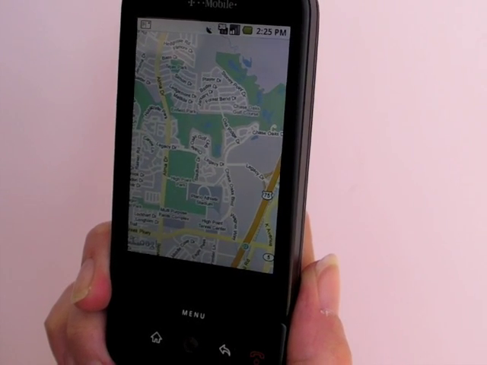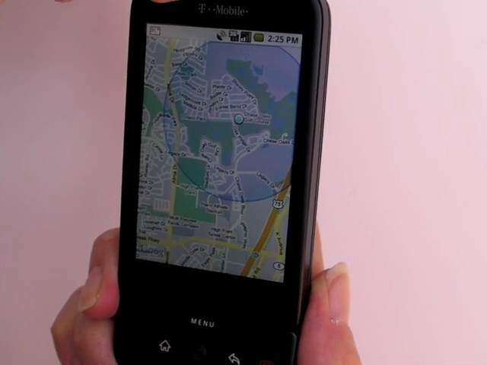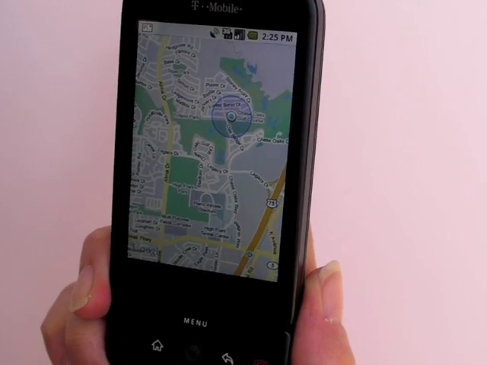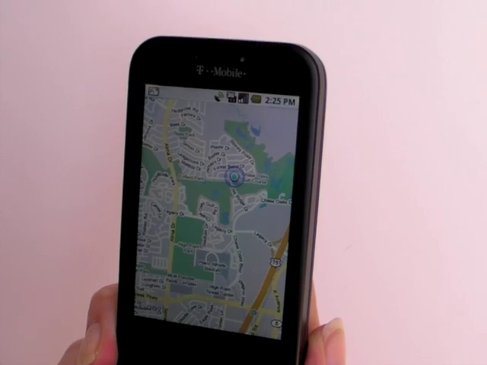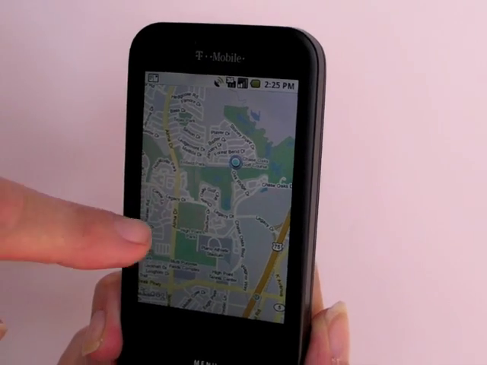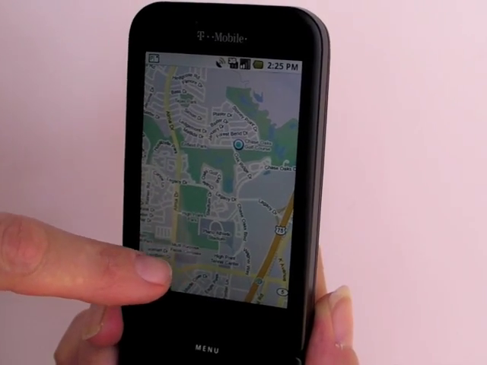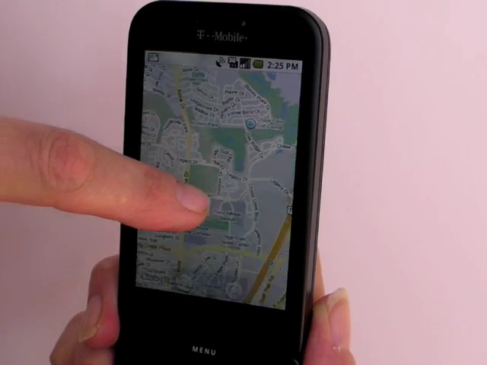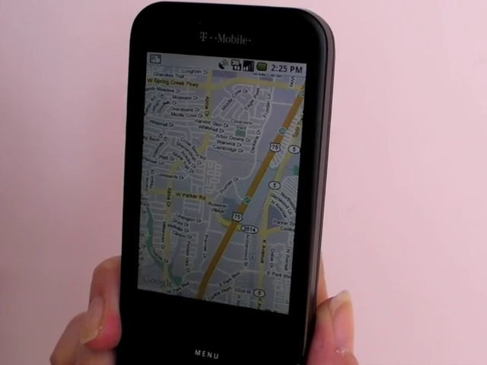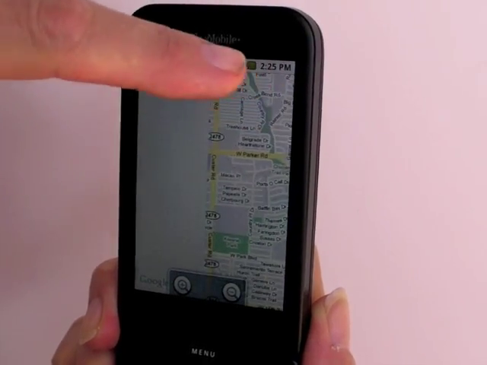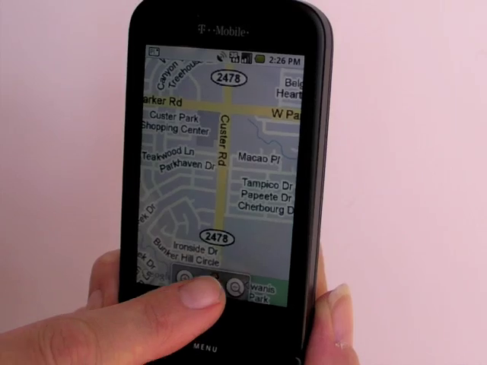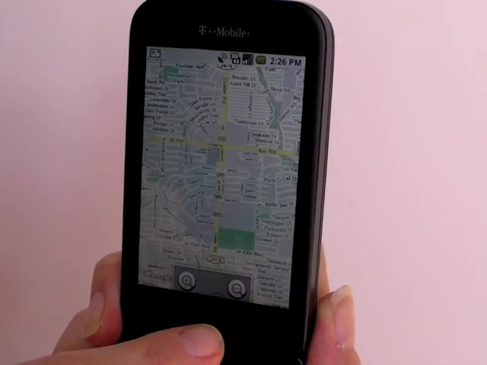This is Google Maps. This is using the GPS. You can see up here it's actually using the GPS. You can let it do tower triangulation using cell towers, or you can turn on the actual GPS, and if you're using the GPS you'll see it here. The high resolution display is fantastic for viewing maps. You can drag, scroll around, zoom in, zoom out.